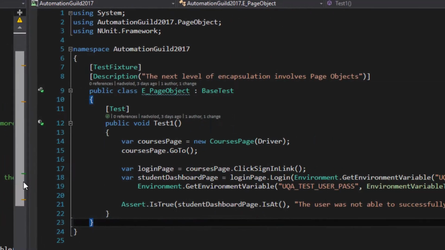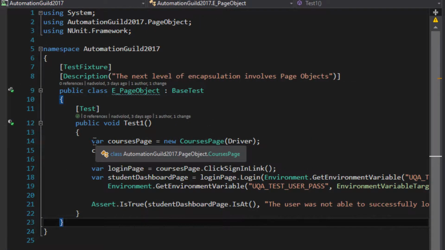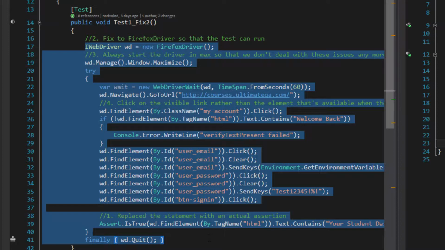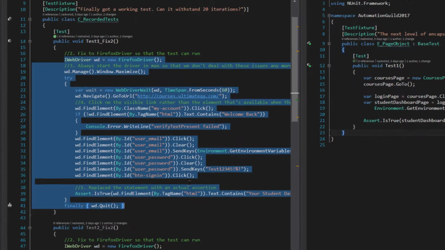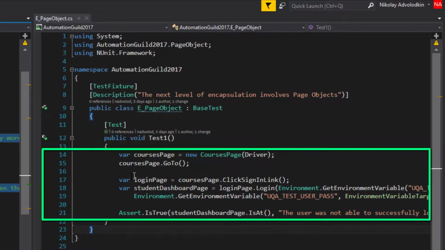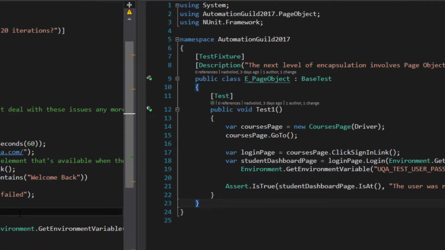Look at the difference. This test is about 7 lines of code, including spaces, while this test is about 24 lines of code. I mean, yes, it includes comments and spaces too. Look at the difference. It's drastically smaller in size compared to our recorded test.